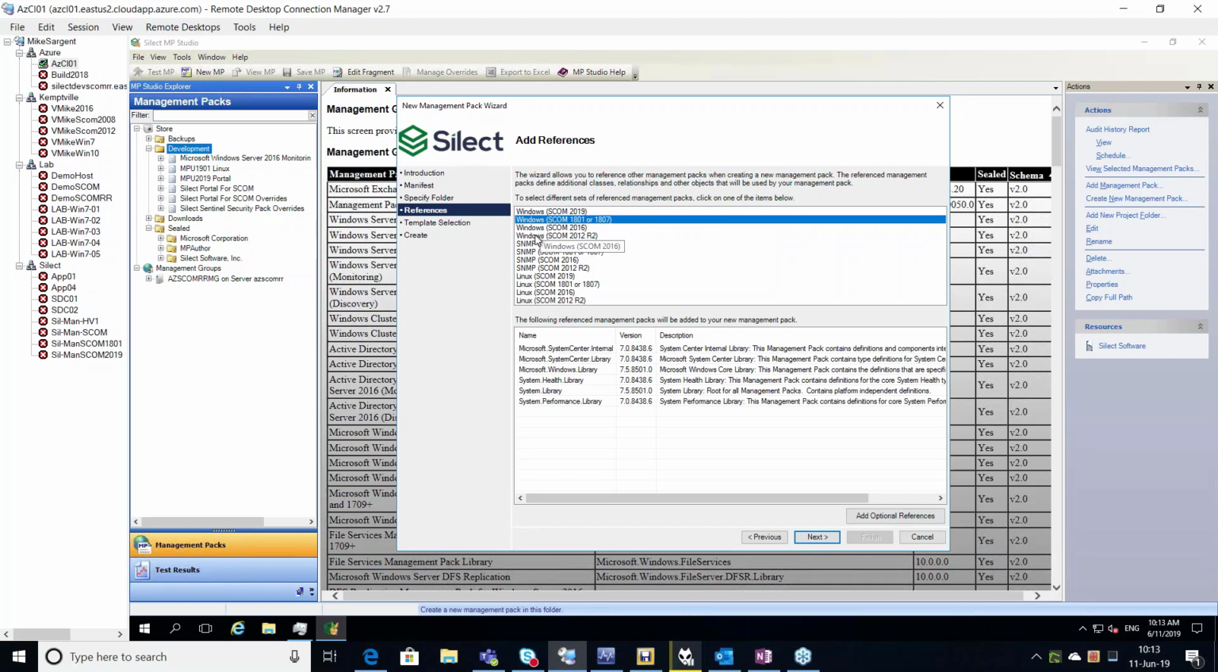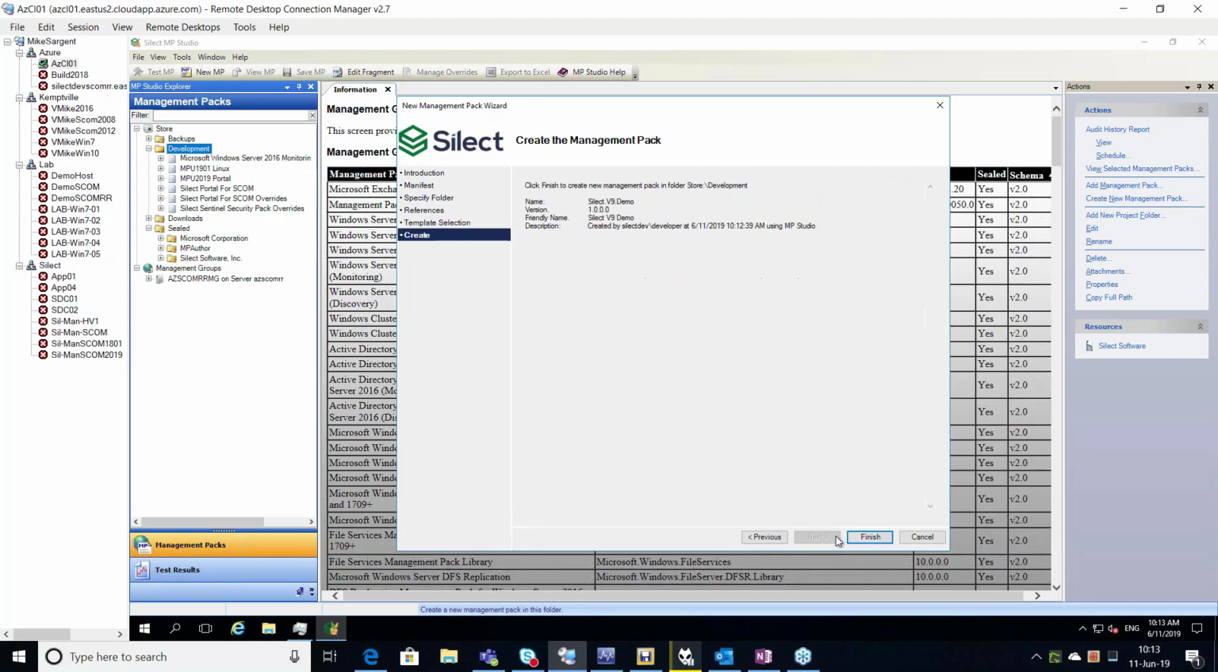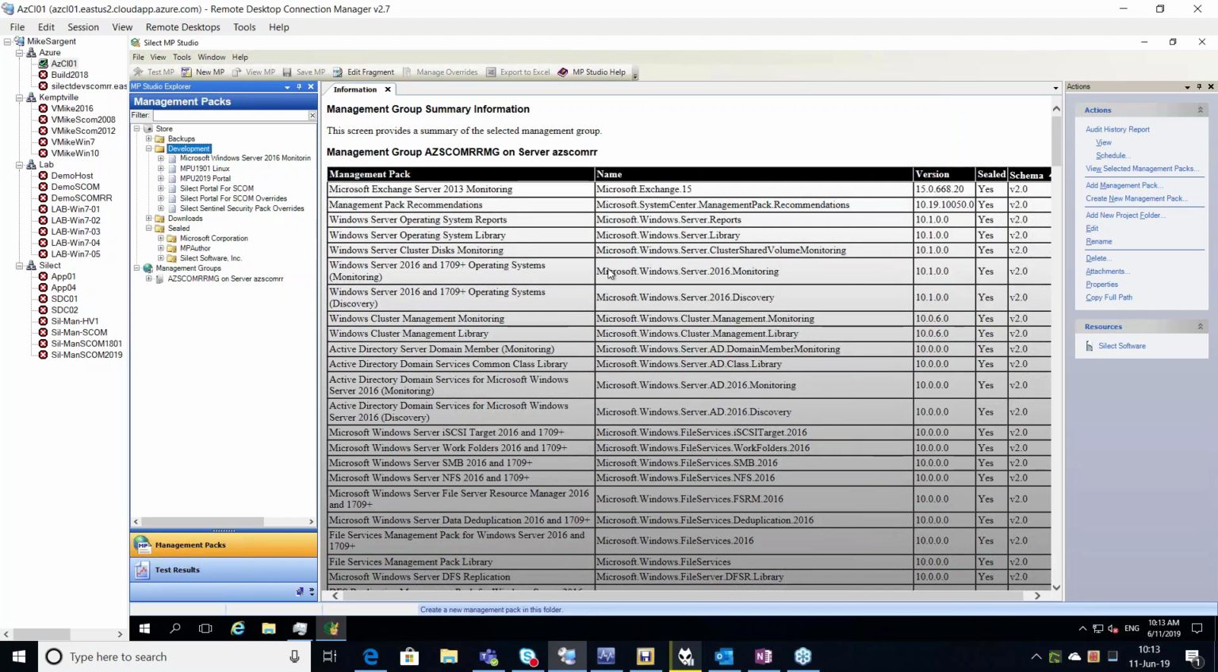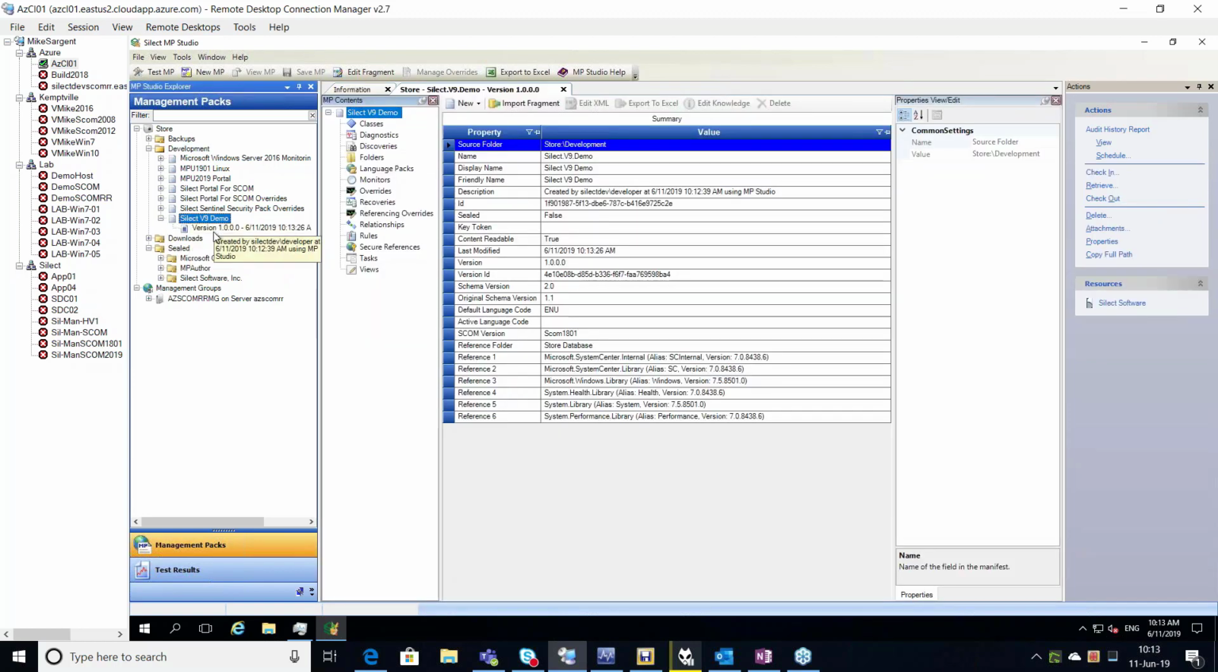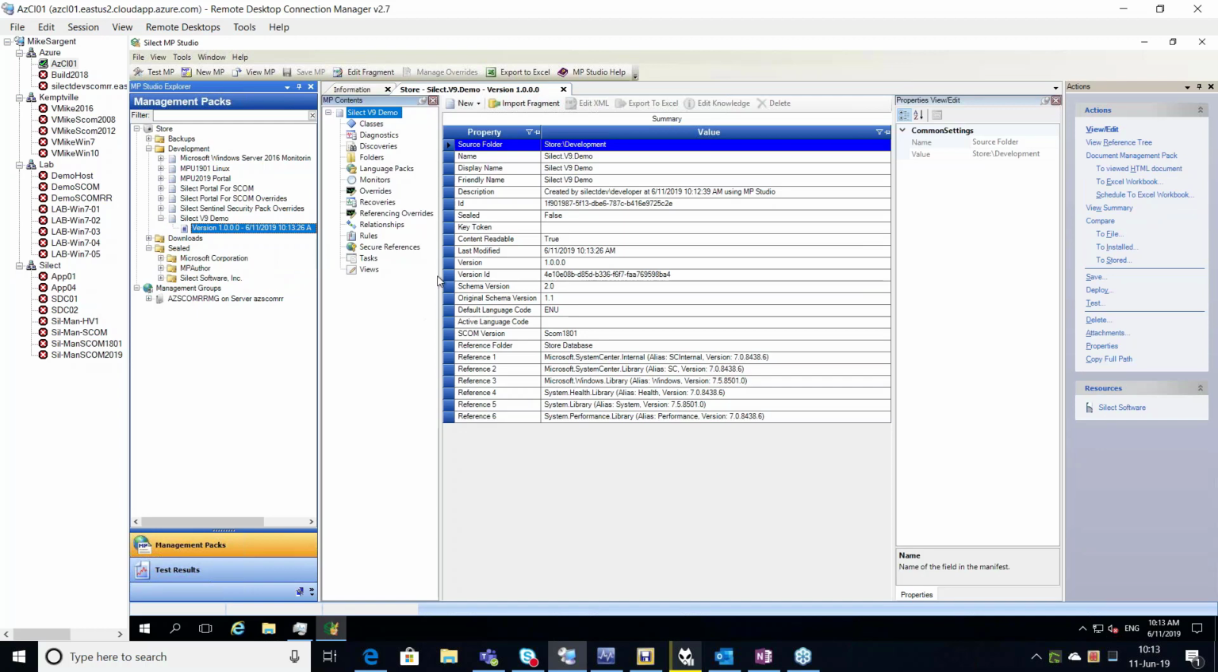We can select which version of references we want included, so Windows SNMP references or Linux references, and which version of SCOM. I'm just going to stick here with Windows for SCOM 1801 or 1807. We'll create an empty management pack, and we're just going to click Finish. It takes a couple seconds. It's going to create this new management pack, and you'll see it appear here in the list. Select B9 demo, and so far we have exactly one version.